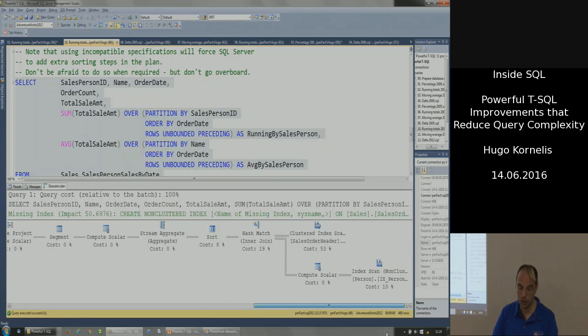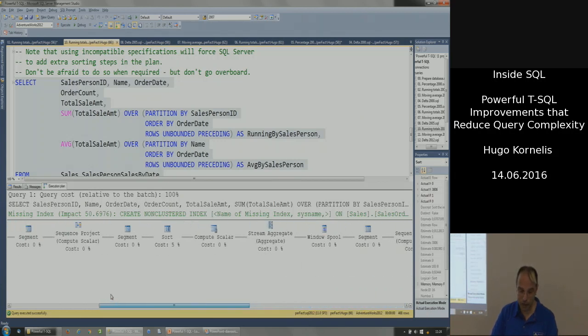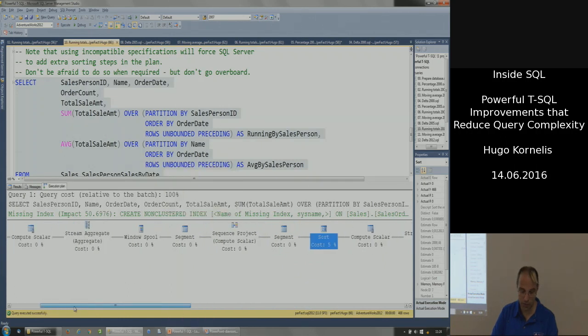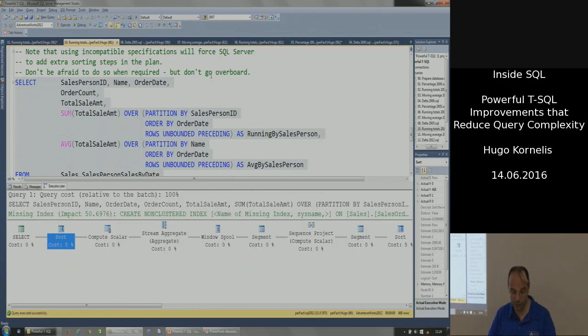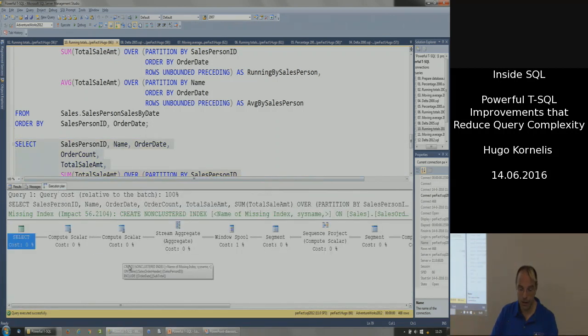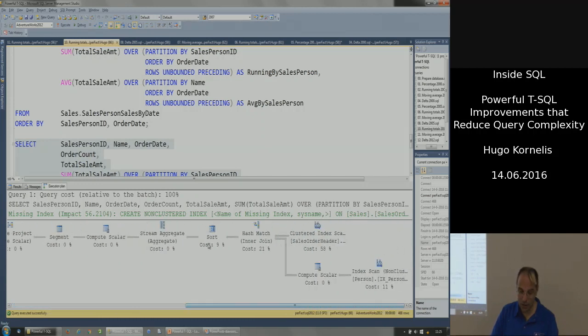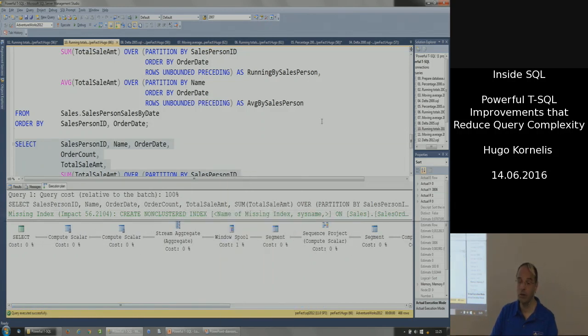There are multiple sorts here. There's a sort here. And then there's a sort here. And then there's a third sort here. Sorts are expensive. We get the same result by partitioning by salesperson ID both times. And now we get a sort here. It's one. And that's it. We just eliminated two of the three sorts.